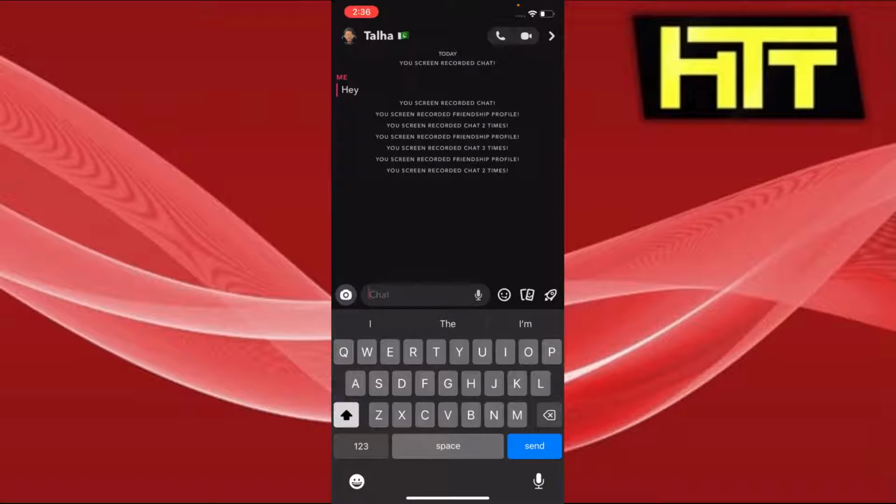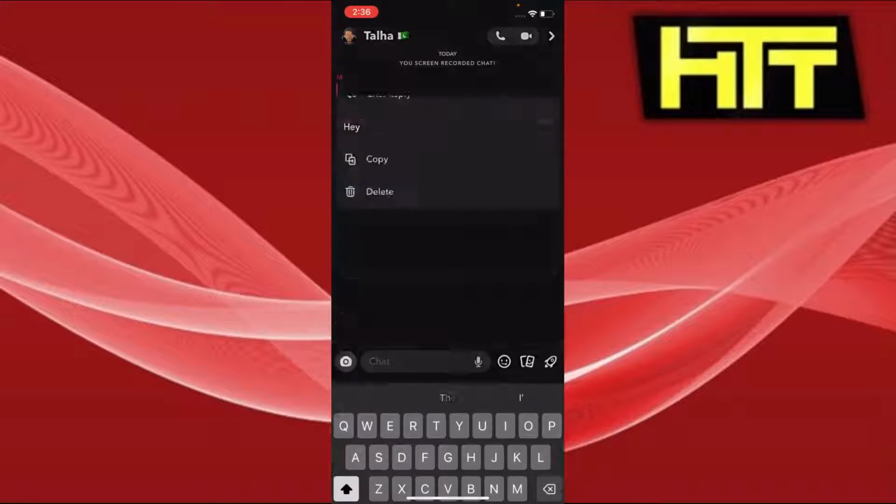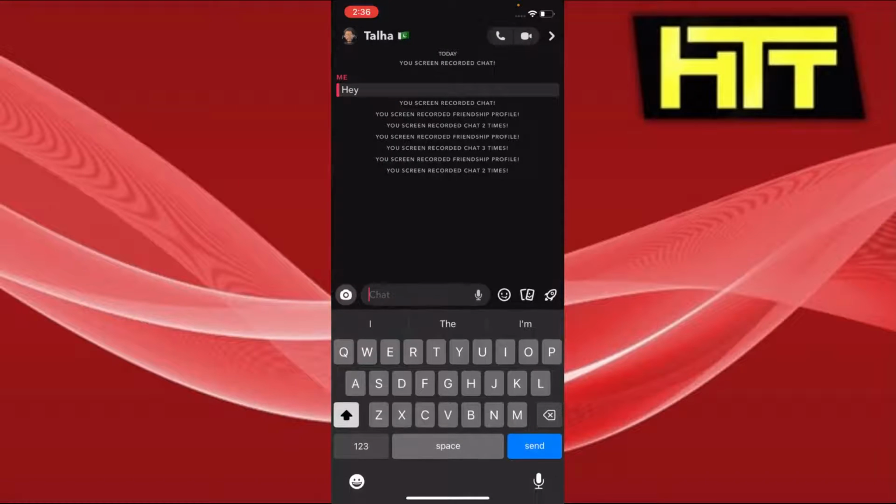So first of all, let's suppose I send the chat and I want it to stay, I can go ahead and hold it and press save in chat, or I can just tap on it and it will save itself. So that is one way.